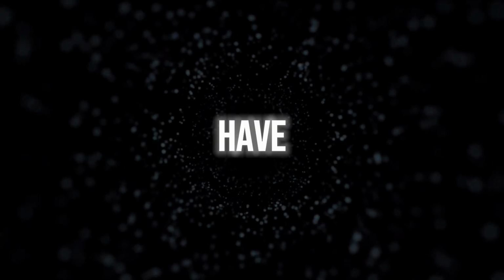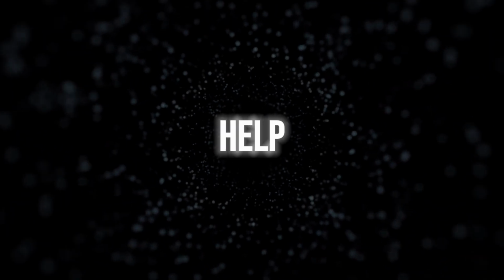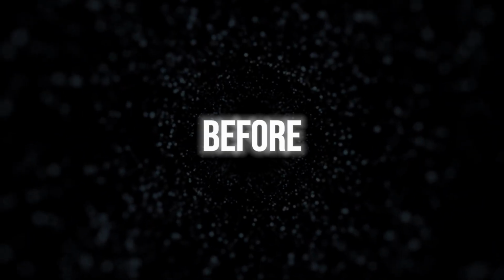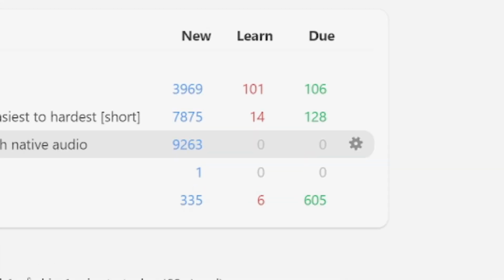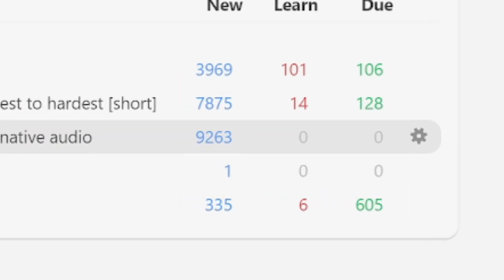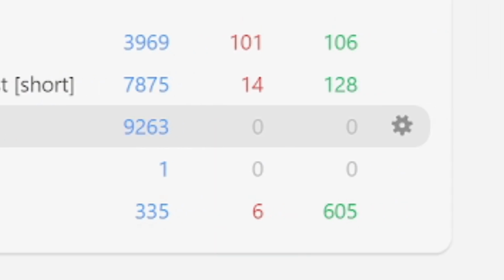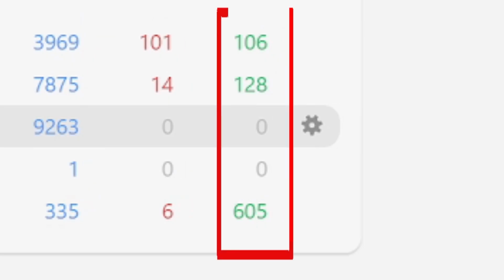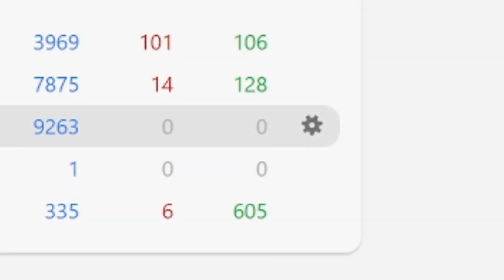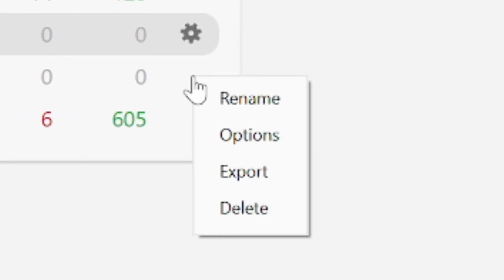Alright, now that you have made your cards and you have downloaded a deck, let me help you with a couple of more things before we finish. On your dashboard, you will see numbers next to your deck. The blue numbers represent new cards you haven't seen yet. Red are the cards that you are currently learning or reviewing, and green are the cards that you already know well. If you click the settings icon, you can rename, delete, or export your deck.